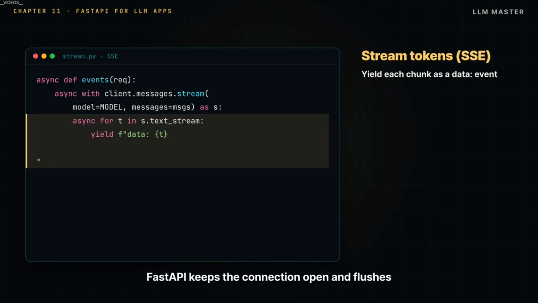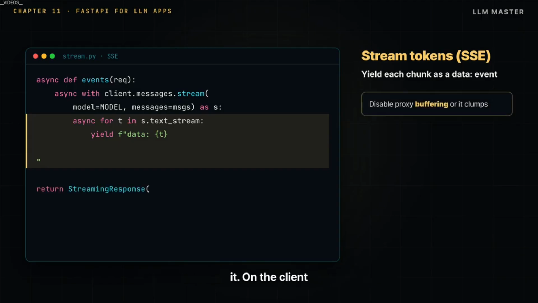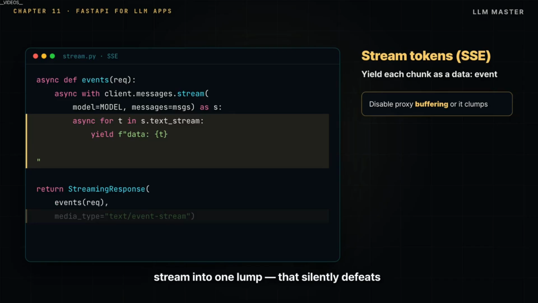FastAPI keeps the connection open and flushes each event to the browser the instant you yield it. On the client, the EventSource API or a fetch reader receives tokens live. Two things to get right. Set the header so proxies don't buffer your stream into one lump. That silently defeats the whole feature.